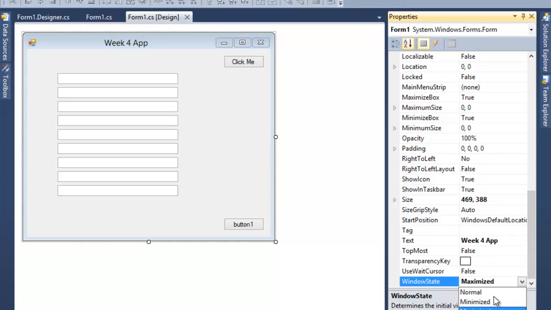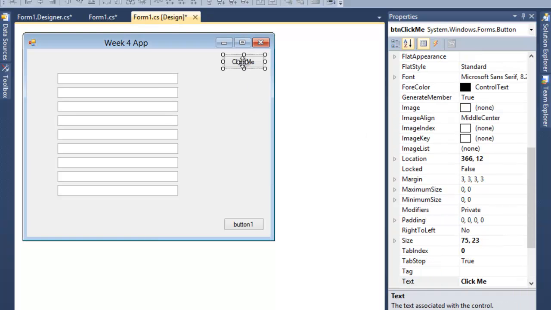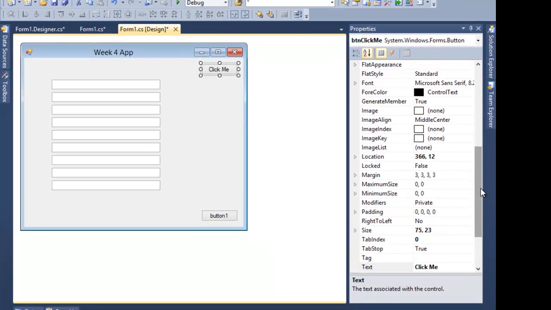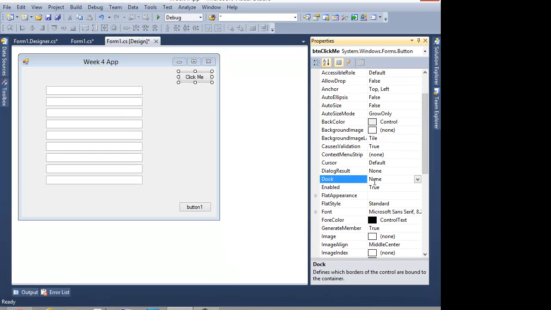Something that is nice, let me put this back to normal for a moment, is with your controls, you have options of alignment and how they're aligned on the form. That's under the dock property. So traditionally, when you would put a control on a form, if you wanted to handle that free-flowing aspect of your form, as it minimized and maximized, controls resizing and fitting and things like that, you would have to handle the resize event of the form and then go through and do a series of calculations and make sure that the controls moved fluidly across the form.